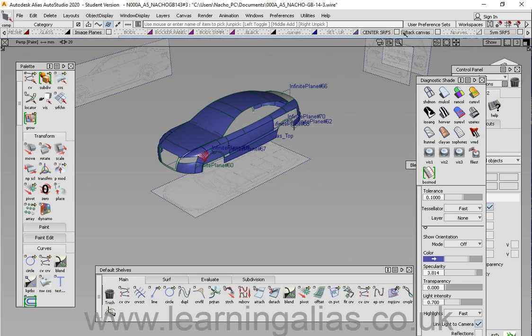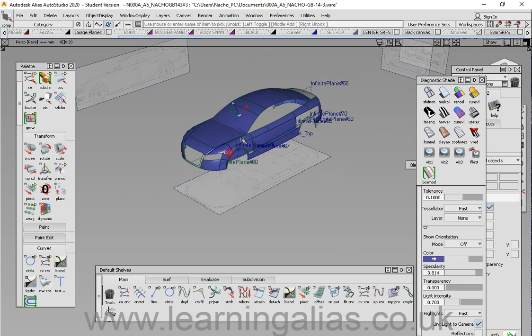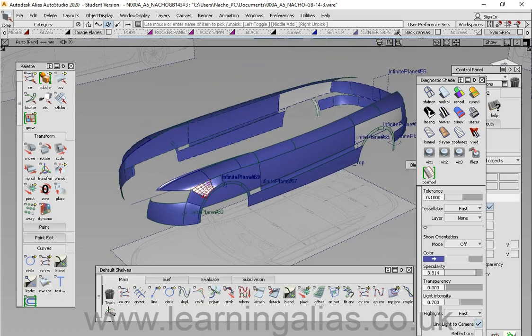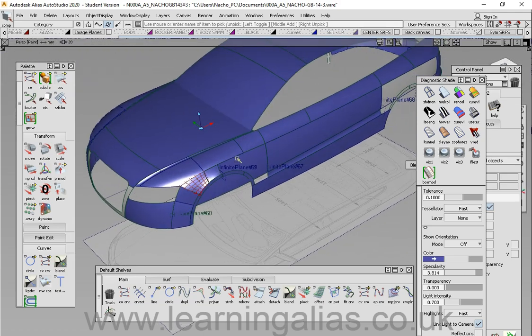Here, for example, I have my center surface layer. With this button, I can turn the layer off and on at any time in my model, so I can see what I have inside.